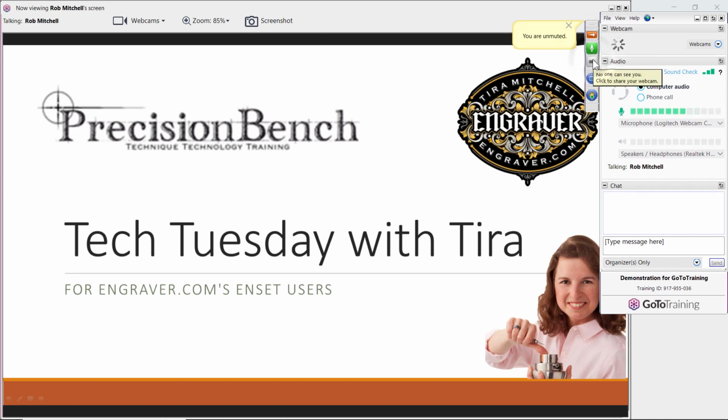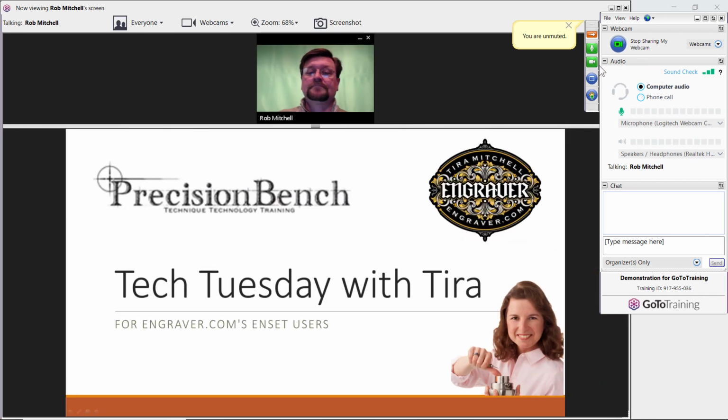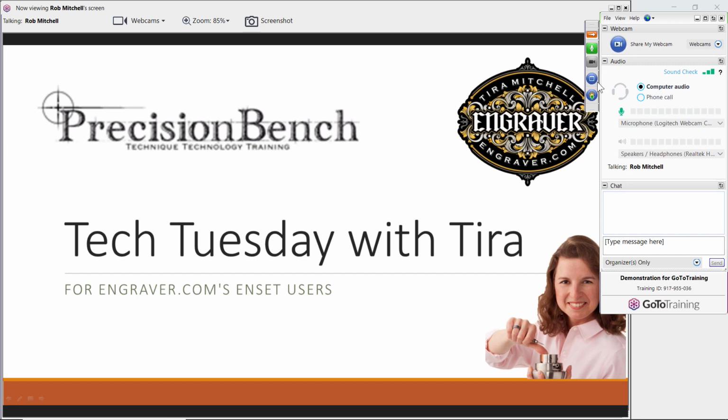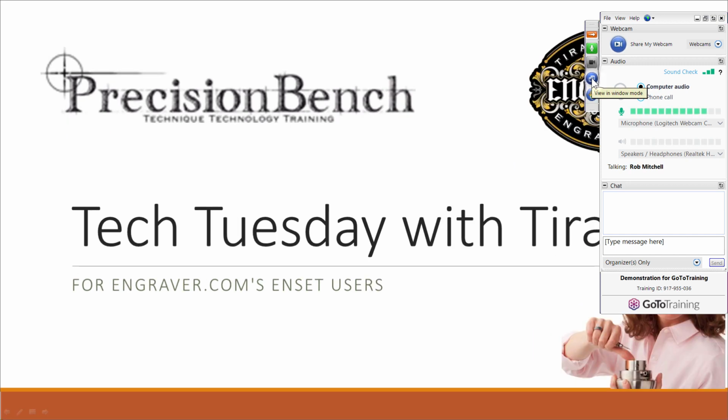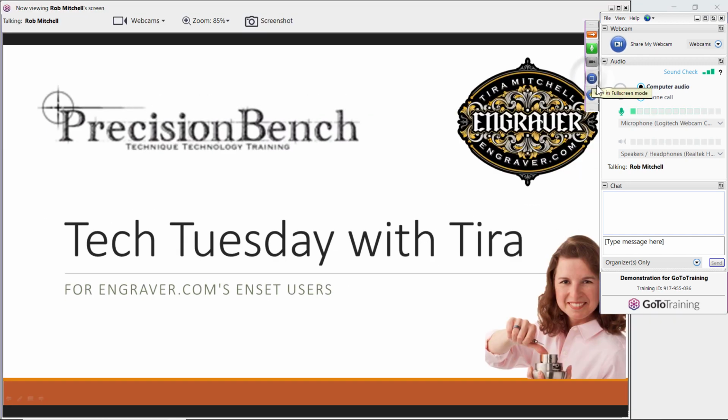You can share your webcam and unshare it. You can go to full screen mode or back, raise your hand or lower it. And then you've got the chat feature down here in the corner where you can send your message to the organizer.